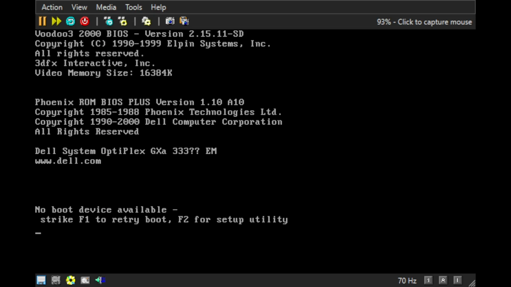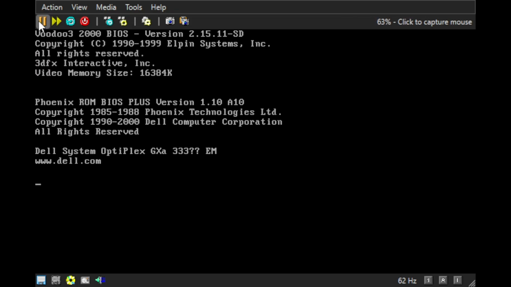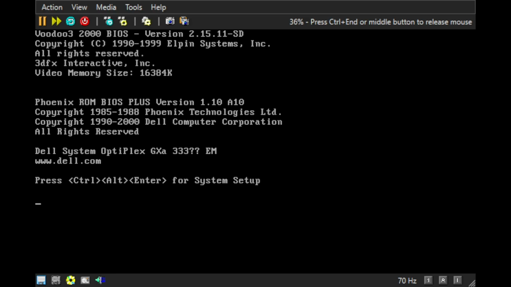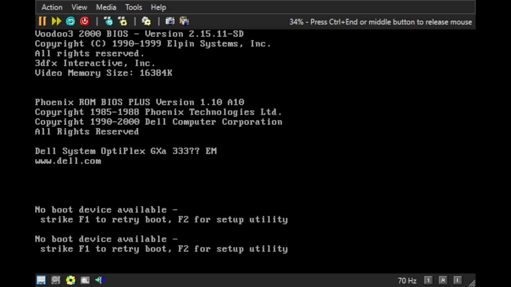Alright, so hold up. We can try this. We can try booting into the Windows 98 boot disk, and then we can maybe boot from there. No boot device available. What do you mean? What do you mean there's no boot device available?